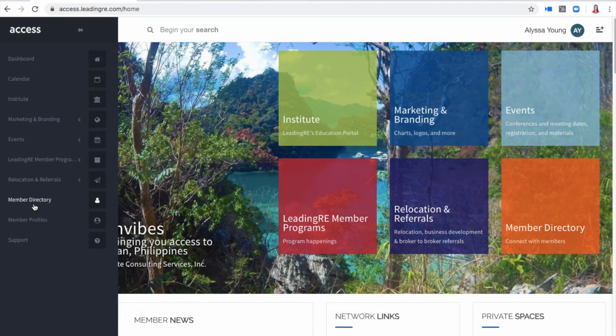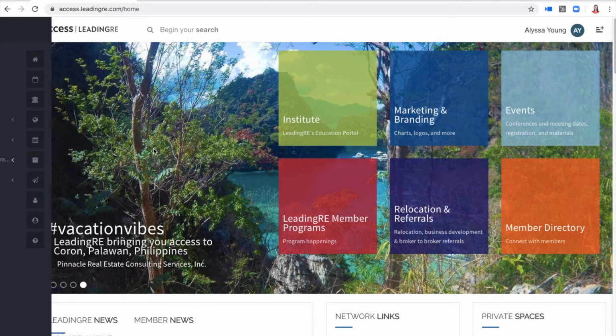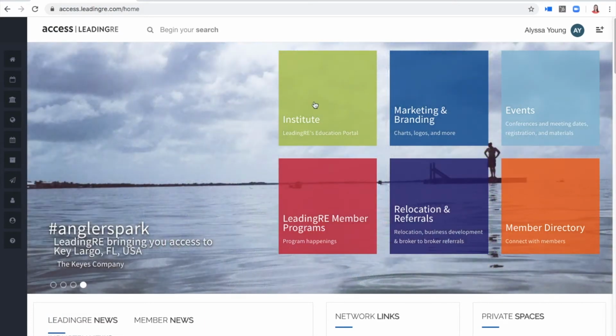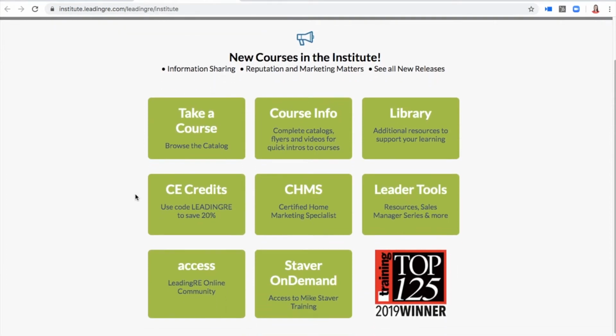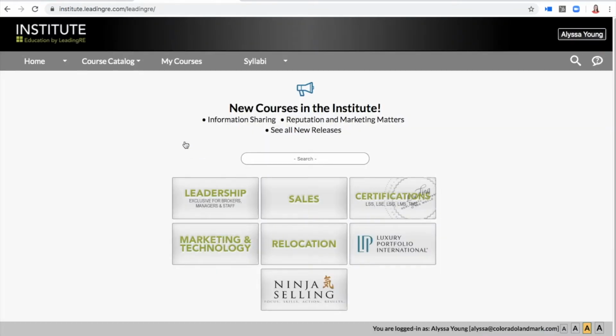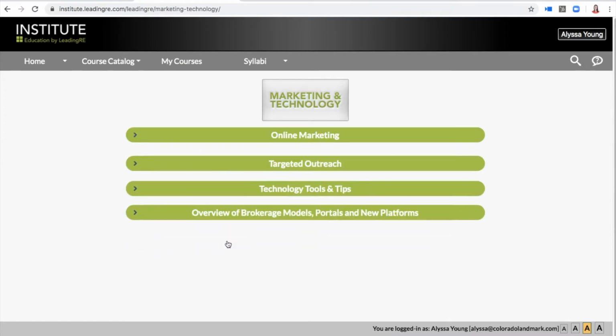So now we will navigate to Institute. Go ahead and click on the green box on your dashboard. And you'll see that there are quite a few different options for the courses that you can take. We'll click on Take a Course. And now you have leadership, sales, certification, marketing and technology, all the way to ninja selling courses. For now, we'll click on marketing and technology.